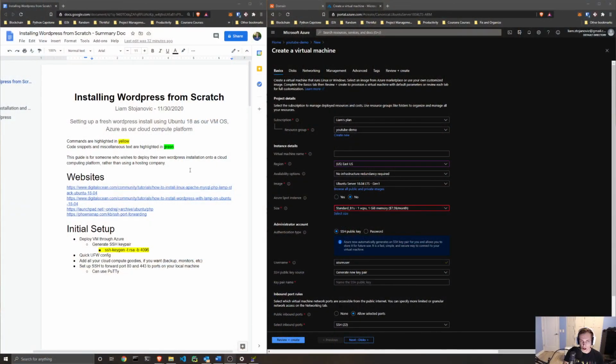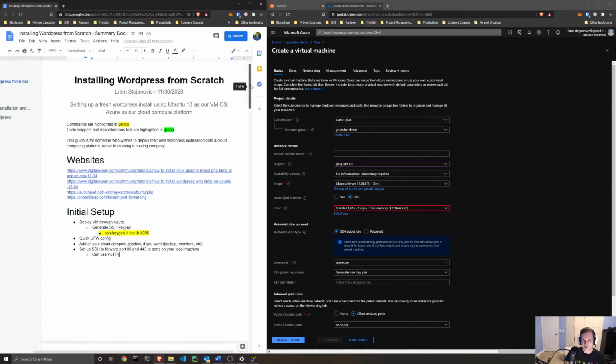Today we're going to be talking about installing WordPress from scratch. So, we're going to be using Ubuntu 18 as our virtual machine operating system and Azure as our cloud compute platform. Now you don't have to use Azure, you can easily use AWS or Google Cloud. Azure is just what I know, so I'm going to be showing you that. Without further ado, let's get started.